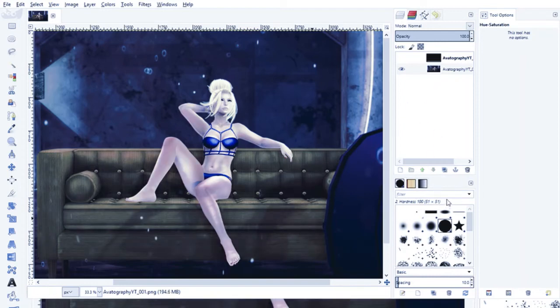Just takes practice. Darken it a little bit. See how that looks. Before. After. Yes. Okay. And then you can change the brightness and contrast of the overall picture.